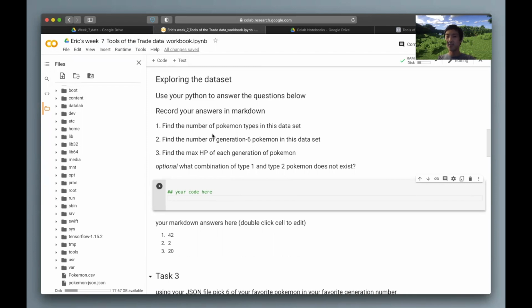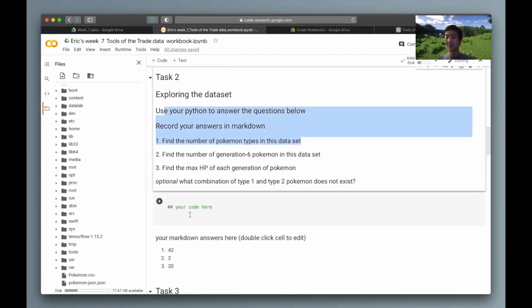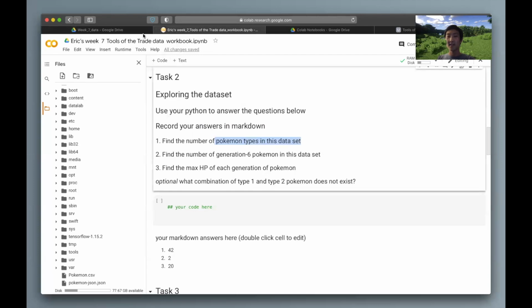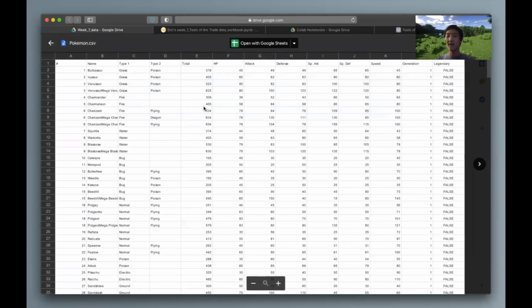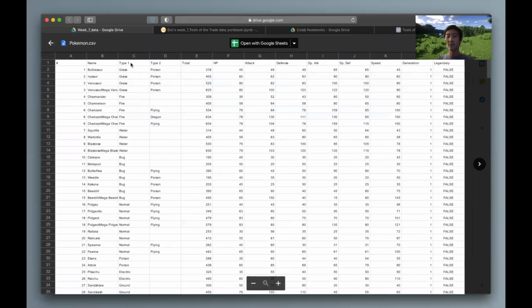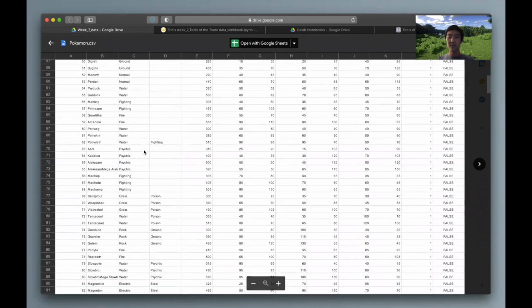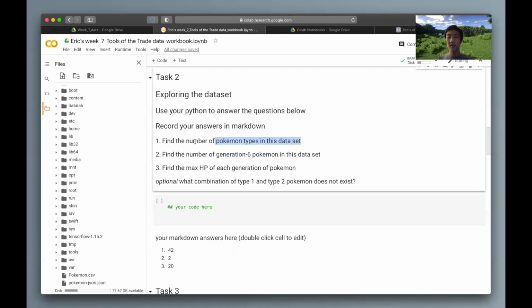You may use a JSON if you want, if you can figure it out, but I'll be going through that first subtask using the CSV. So we want to find the number of Pokemon types in this data set. Let me just open up the CSV again, and you'll notice that I have a type 1 column, I have a type 2 column. It's pretty cool. You can see there's some duplicates. So we probably want to get rid of the duplicates, and we just want to find the number of them.